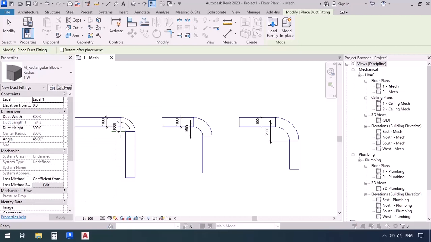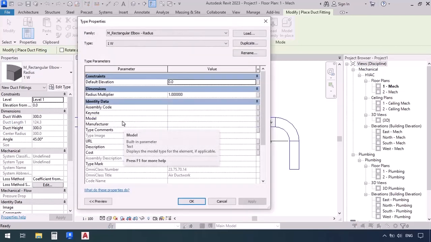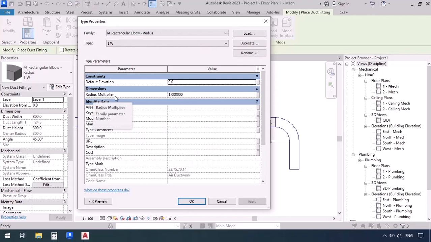We're going to click on one of these types. Then we go to Edit Type. And do you see this radius multiplier here? You can also see a description for it. The multiplier is 1. So we don't want to change that right now because we want to keep it 1W.